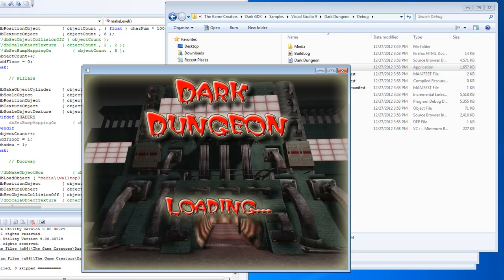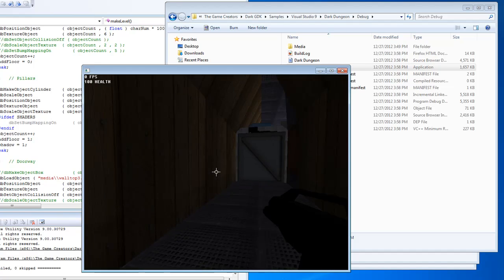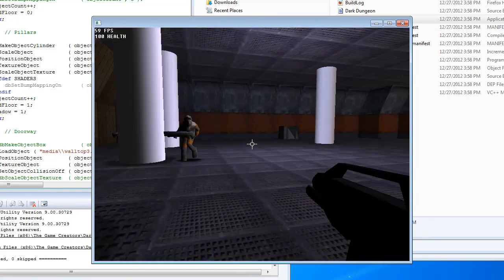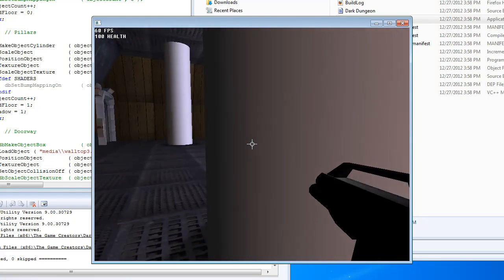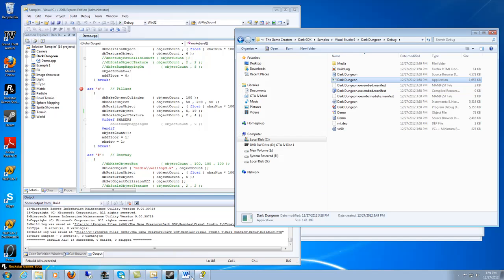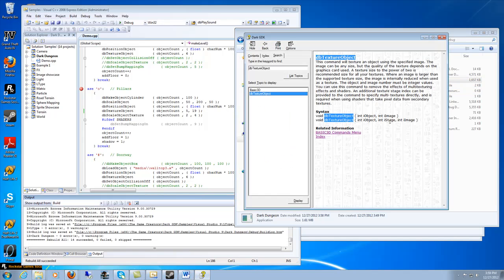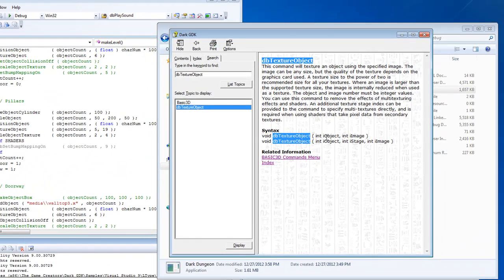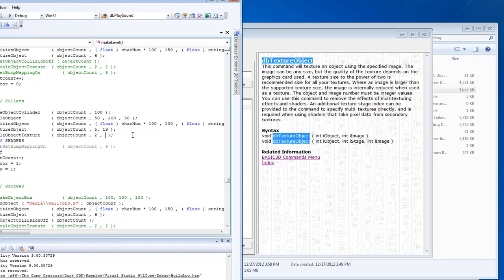Okay, we'll run it. Hopefully it doesn't crash. And here they are. Actually, it didn't even change it, did it? It didn't texture it. When it doesn't texture it, it turns all white. So something went wrong. Stage, image, image object. 5 is the object, and image. It's probably this one below it. Let me change this one and see if that does anything.